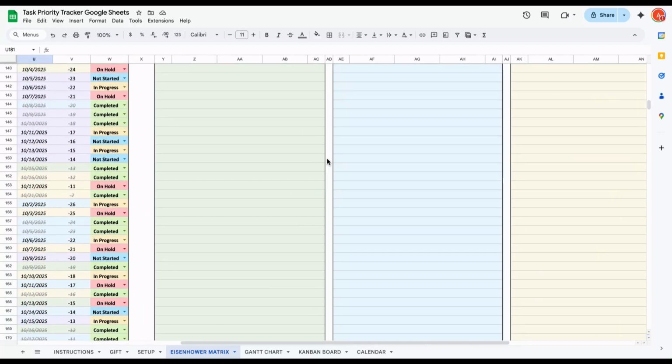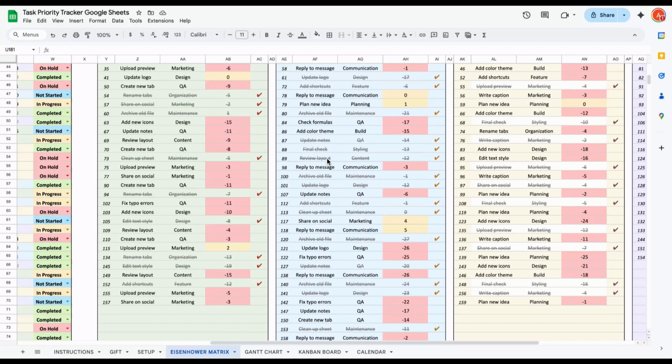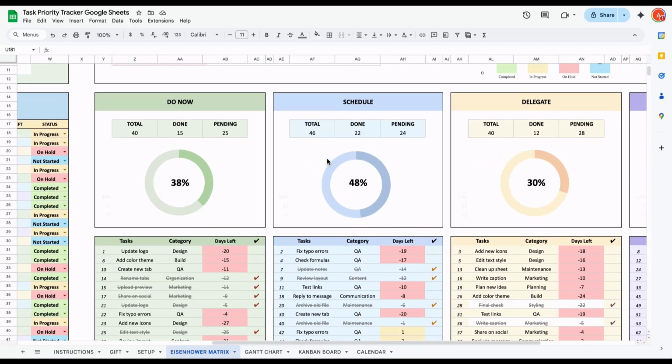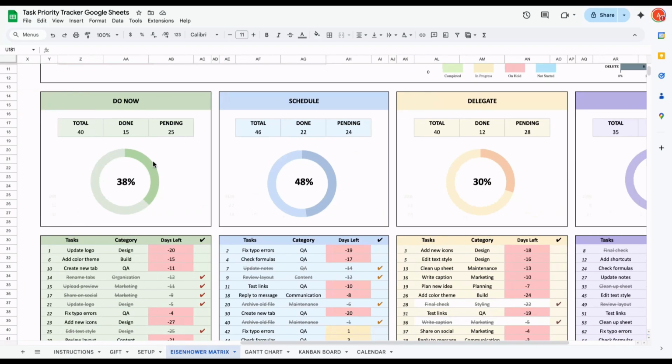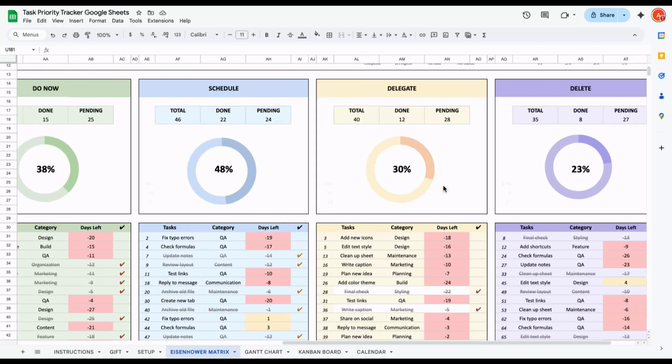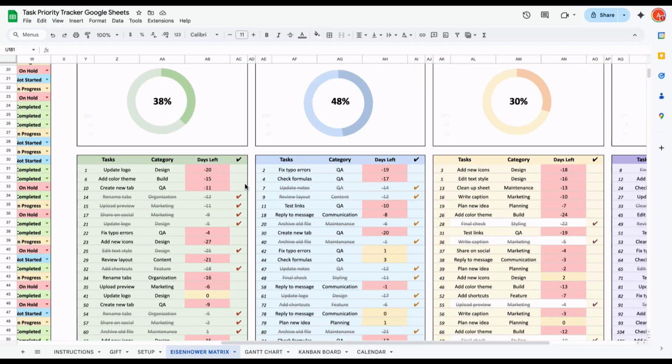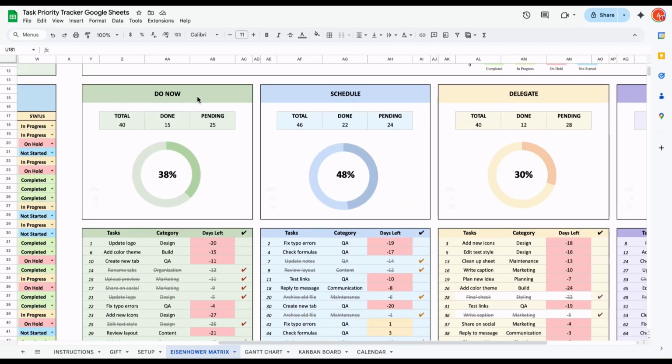Now we'll come to the next part, that's the Eisenhower matrix part. Here you can see 4 different categories: do now, then schedule, then delegate, and delete. So these are the 4 different categories we have. Here you can see what tasks are under do now. Totally 40 tasks are there, 15 have been completed, and 25 are pending.